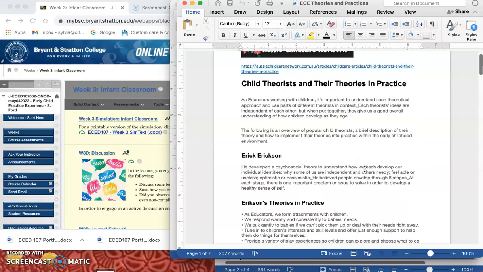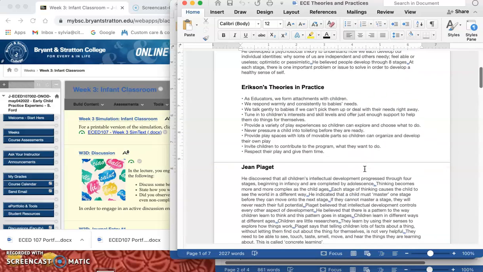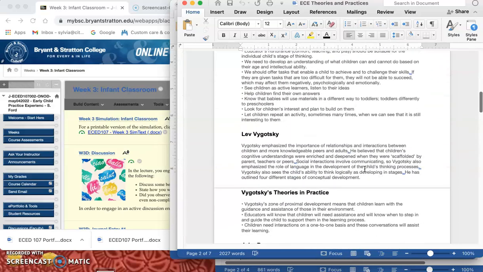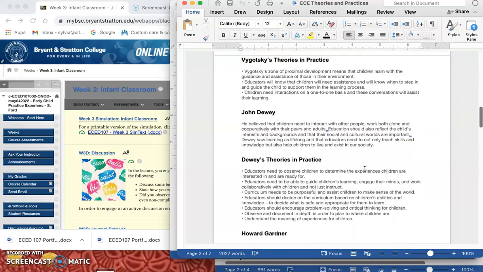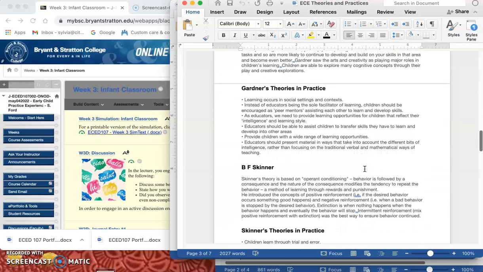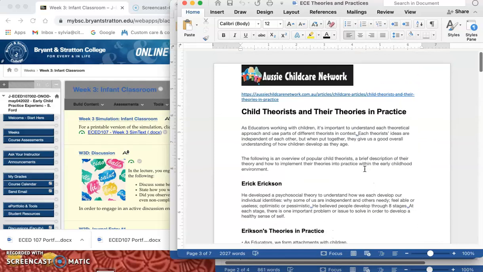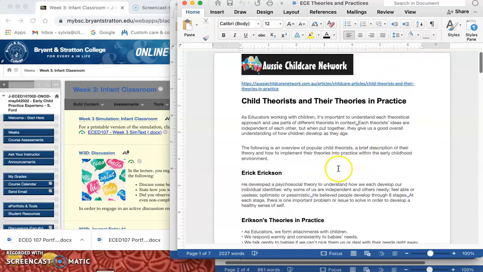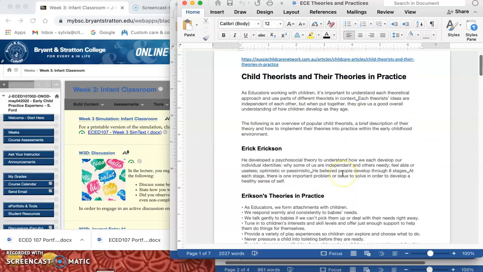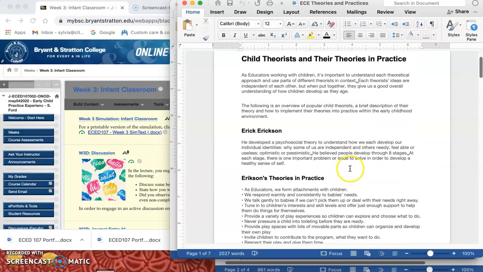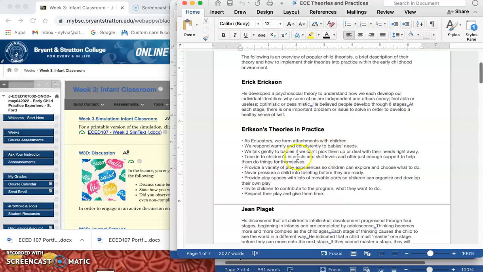And notice, you'll know these names: Erik Erikson, Jean Piaget, Lev Vygotsky, John Dewey, Howard Gardner, and so on and so forth. There's many more. These are theorists. These are people who came up with theories that are used in early childhood education. And this PDF is so cool because it shows you specifics about how we see the practice in action when we're actually observing in a classroom.